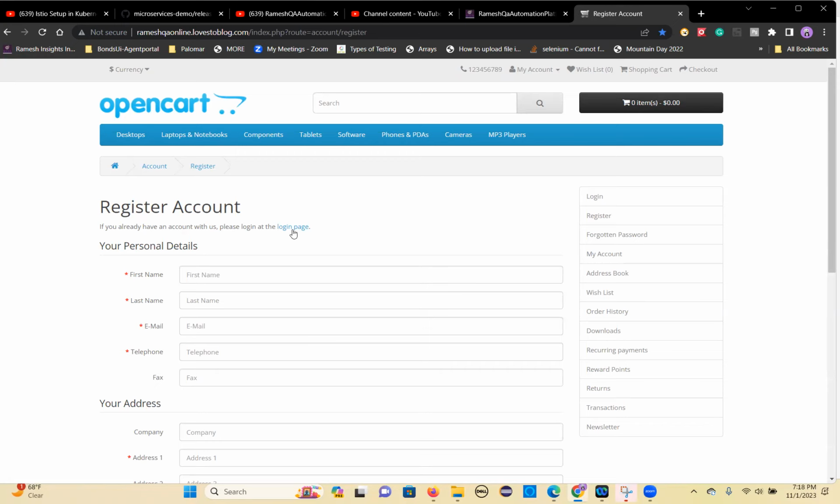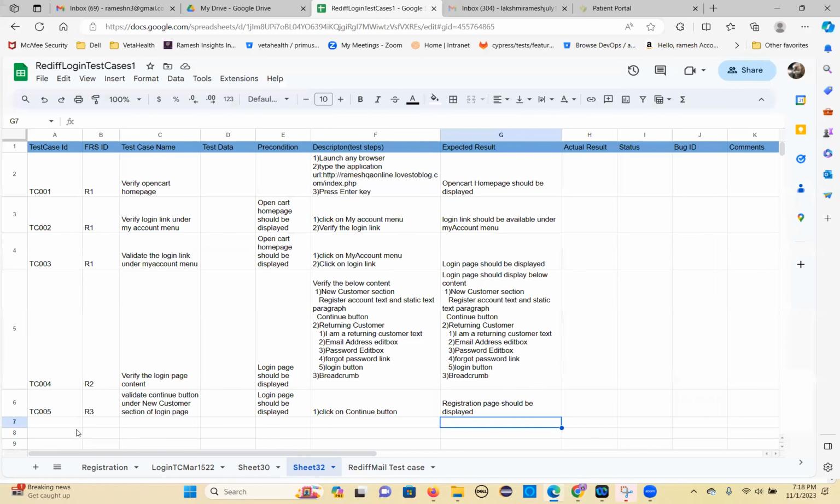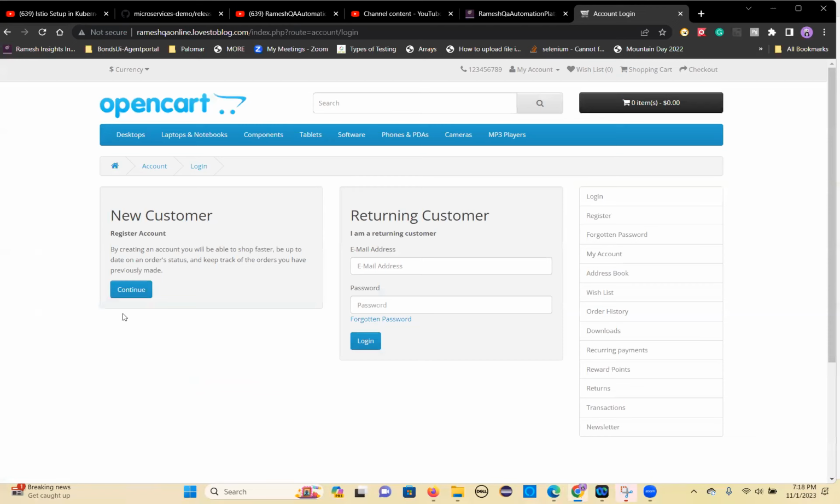Again, if you want to go back, see they have given login page. Click on login, then you will go back. You can write that also, so that when you are writing the test case for the registration, you can check that. Okay, this part is done. Now we need to write this part test case.